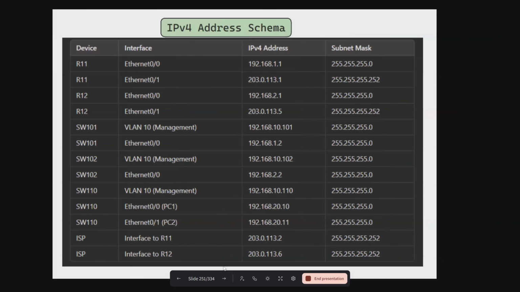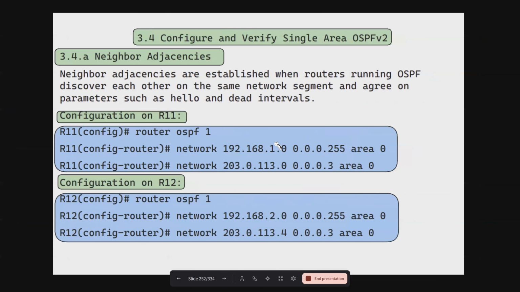So here you can follow the IP schemas. But the next question: what is the difference between area 0 and the other areas? Why do we most of the time use area 0? I'll explain that. Any other question you have?